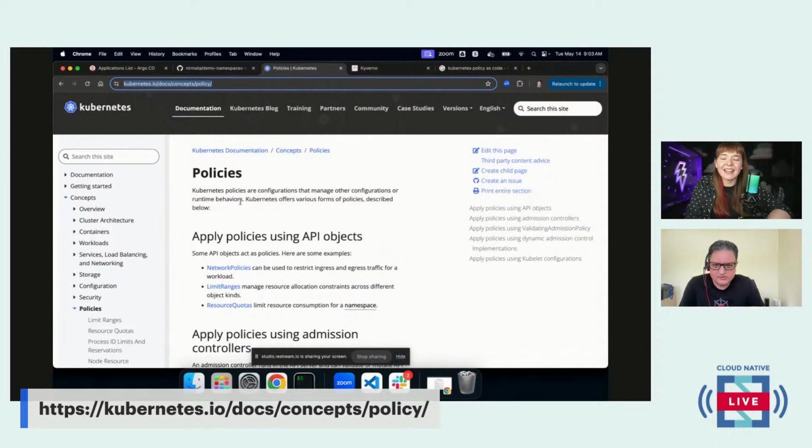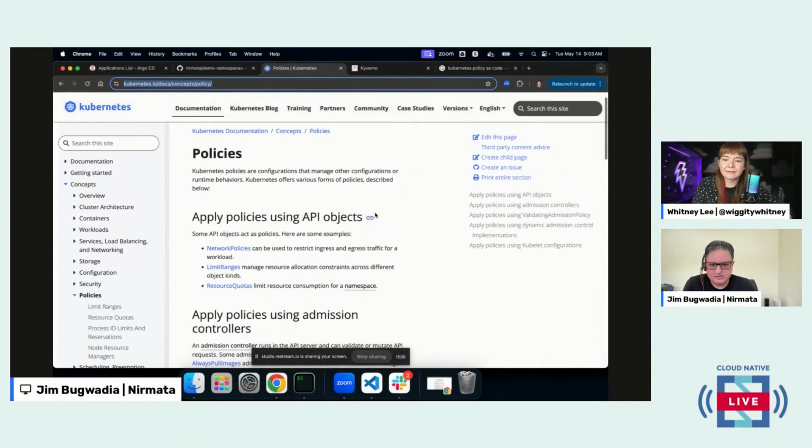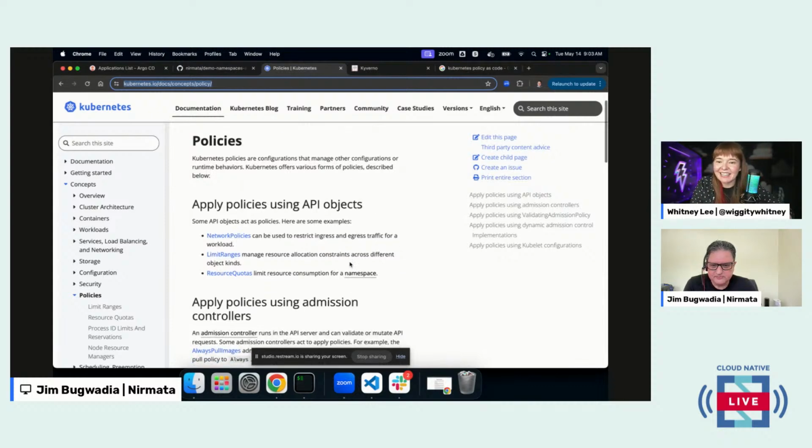Of course, this was reviewed by other folks in the community, and this page has gone through a few edits. But here, one of the things it says is that policies are configurations, so it's part of configuration management that manage other configurations or behaviors. And in Kubernetes itself, there's several different ways of applying policies, and of course, there's others outside of Kubernetes. So within Kubernetes, there's things like API objects, which can act as a policy. So again, a configuration that manages some other configuration or behavior, like a network policy.